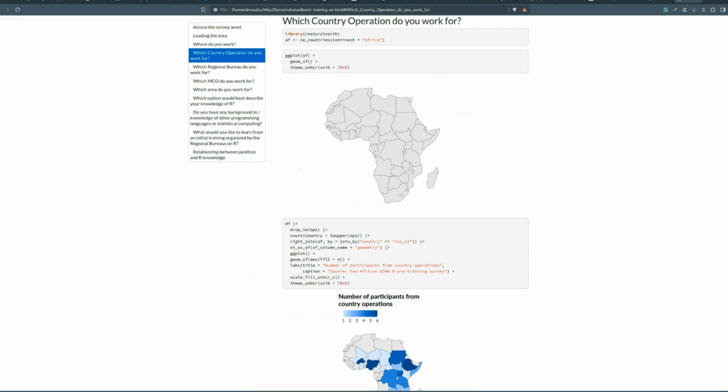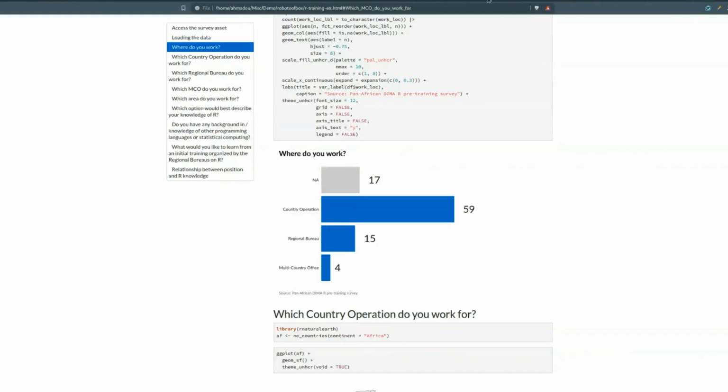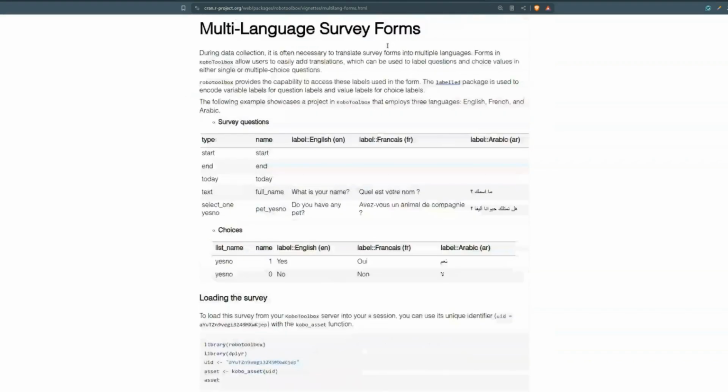And to pull this information, we use var_label here. I was saying that the robotoolbox package relies on the labelled package. Basically you have two types of label: you have labels for variables and you have labels for values. And here you can even play with multilingual data. I have a vignette showing how to play with multi-language surveys, and we do a lot of surveys like this, because you can work in an area where people speak Arabic, some others speak English, and so on. So you have to make sure that you can switch.